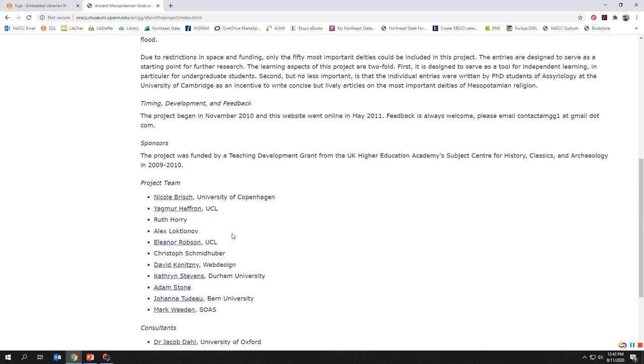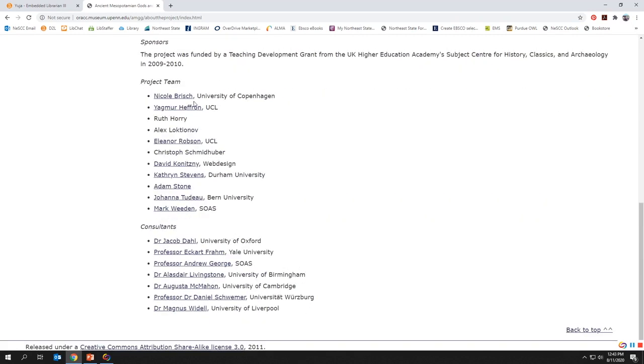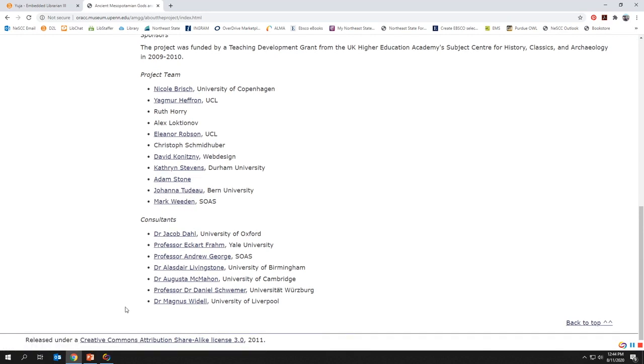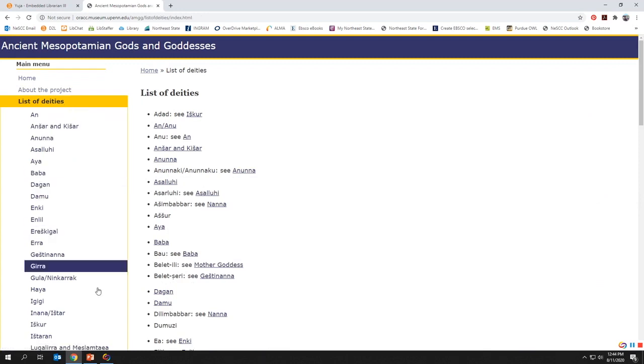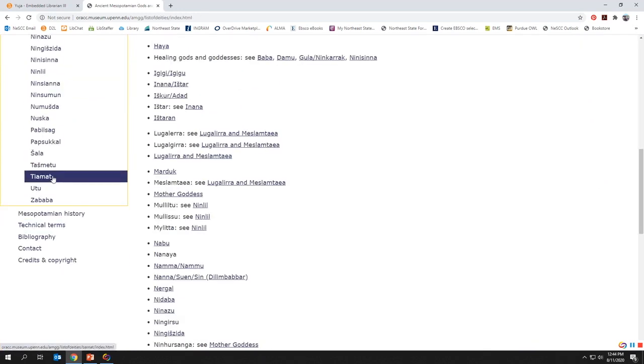It's got, let's see, the project team consists of people from different colleges and universities. It's hosted by, oh wow, consultants, Oxford, Yale. Okay, so these look like they're good people. I mean, good, solid scholars that will be scholarly about their work. So we can go back into the list of deities and go back down to Tiamat.